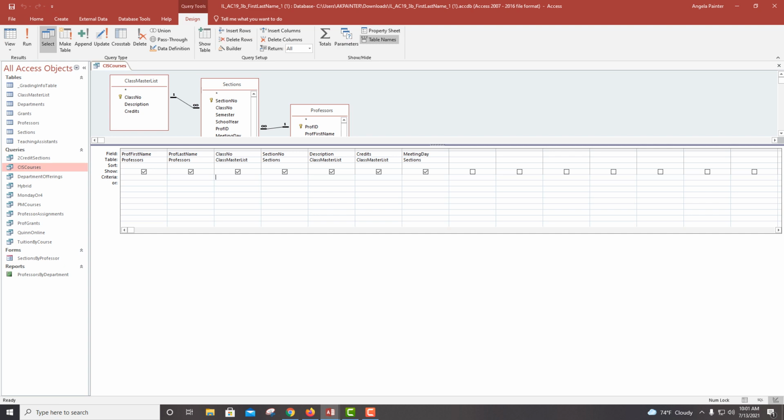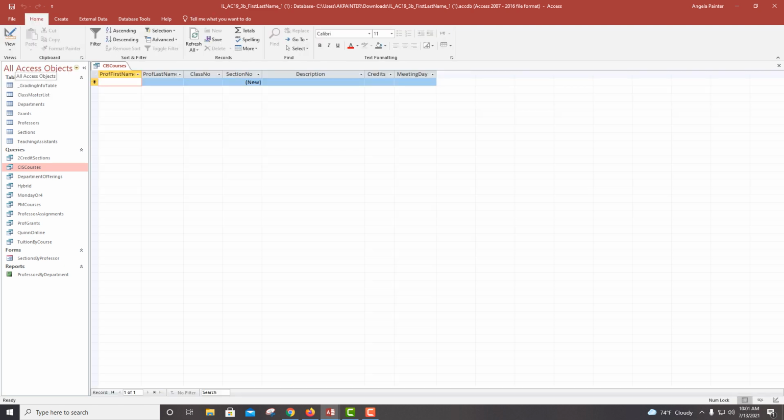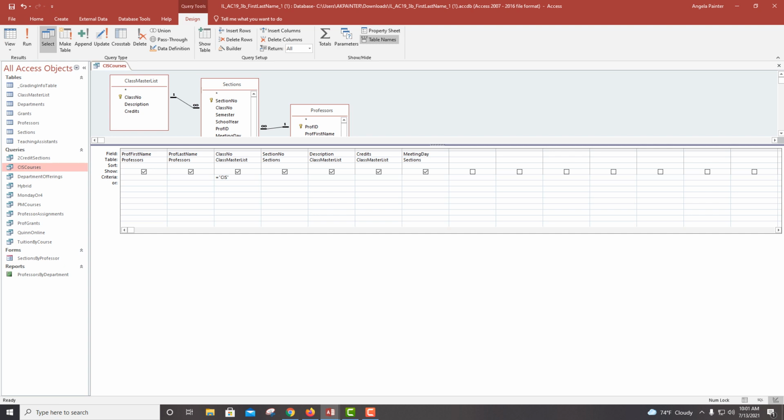And we want to have a value that has CIS as the beginning. So we want to look for all, equal, all CIS classes. That's what you're typing right here. As you can see, any class number that starts with CIS. That's what you're asking. Okay? You can run it or switch views. And this sometimes can happen. You get nothing. And you're thinking, well, what did I do wrong? So go back to Design View.